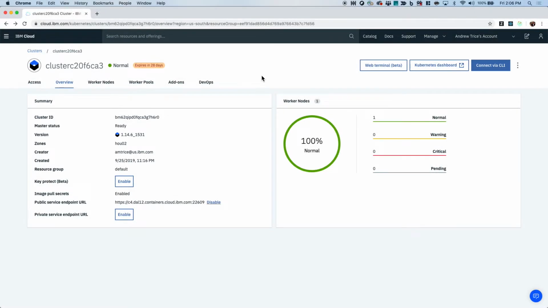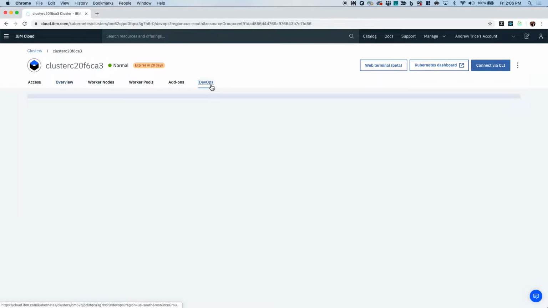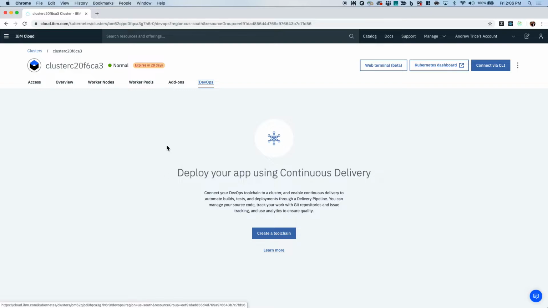Today I'd like to show you some new features to the IBM Kubernetes Service that bring IBM Cloud DevOps and IBM Kubernetes closer together and easier to use than ever before. When viewing a Kubernetes cluster, you'll see that there's now a DevOps tab. And if we click on this, you can see we have the option Deploy Apps Using Continuous Delivery.